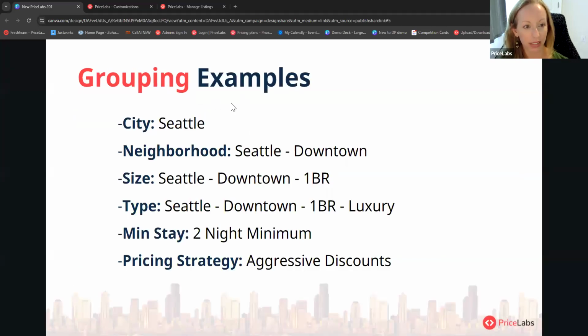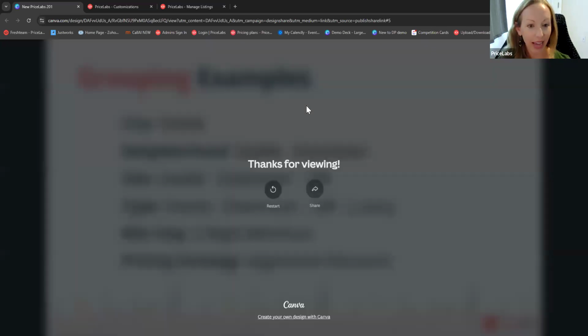So here's some examples. It could be as broad as just Seattle versus another city, or it could be neighborhood. Say you have Seattle properties that are in different neighborhoods. So Seattle downtown versus Seattle uptown or Seattle suburb. Size: Seattle downtown 1 bedroom versus Seattle downtown 3 bedrooms. Type: Seattle downtown 1 bedroom luxury, Seattle downtown 1 bedroom economy. Things like that. Minimum stay is another one.